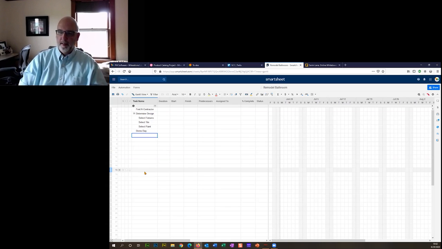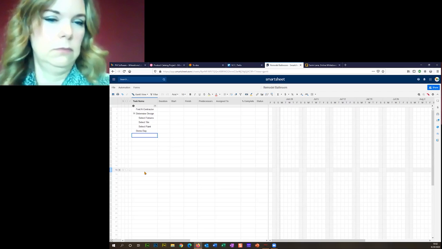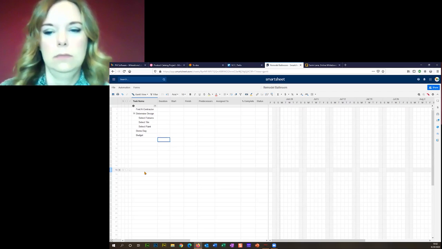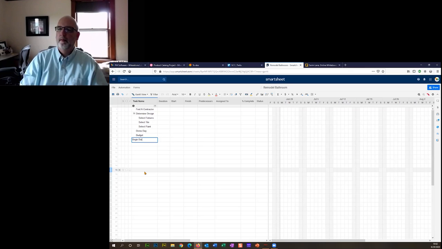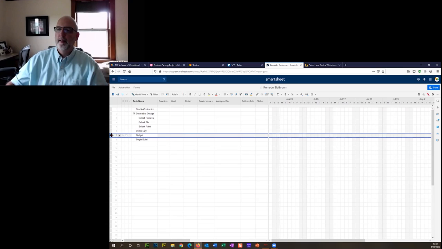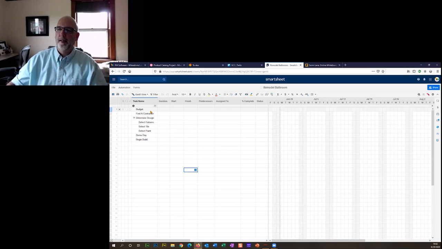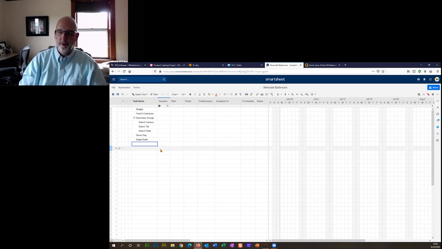So after demo day, what are a couple more things? I need a budget. Okay, budget. Maybe we have begin build. So budget would probably be way at the top. You could actually have planning as a task on the left and indent all these things. Begin build, and maybe you do install tile, paint walls, install fixtures, install cabinets.